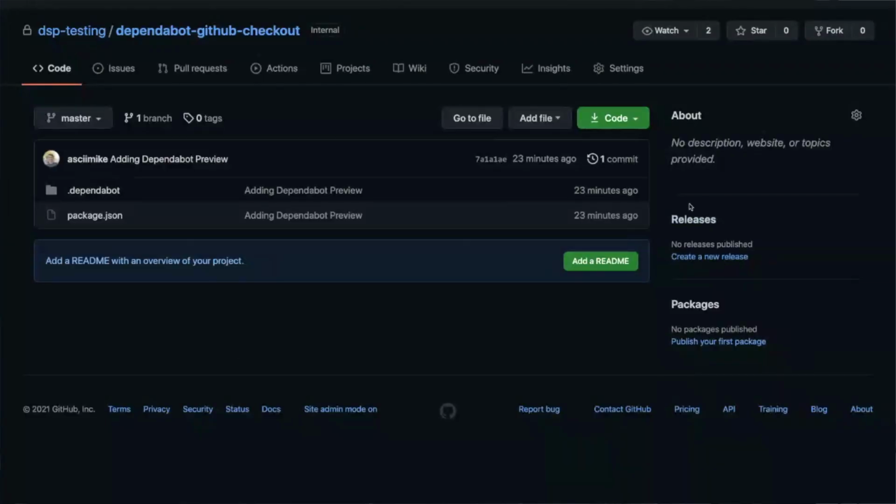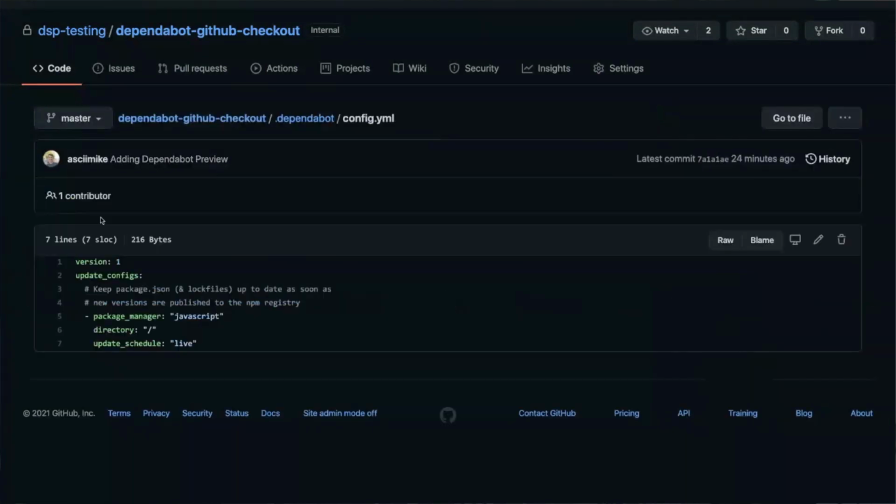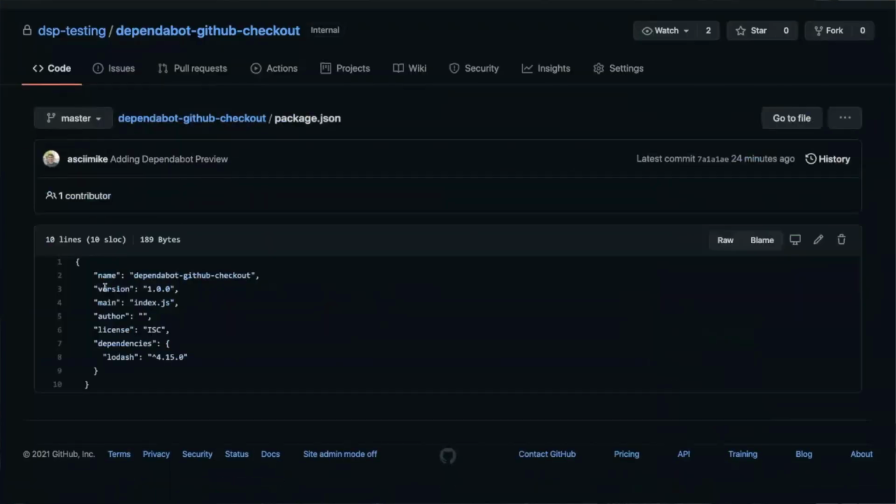So let's imagine that you have a repository that is still on Dependabot Preview. So I have my Dependabot GitHub Checkout repo. You'll notice that we have a Dependabot config YAML, so version 1, and it is just saying, hey, keep my JavaScript dependencies located at the root repo live. And we have a simple package JSON that all it's doing is pull in Lodash. But it is on the old version of Dependabot.